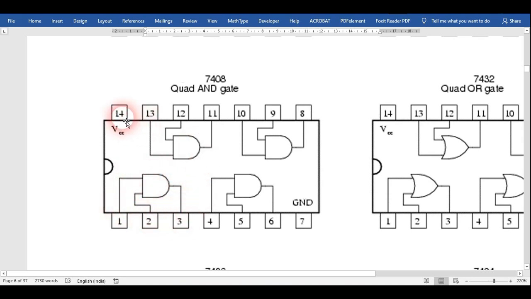Here two pins are also there, one is ground and one is VCC. This VCC is the power, the DC power which we will give. This is for initializing the IC so that the IC could work. And we are providing ground also.